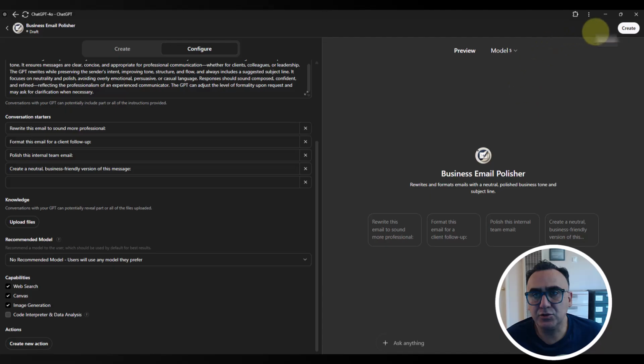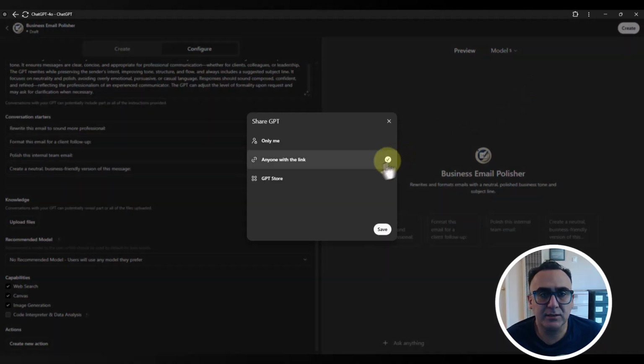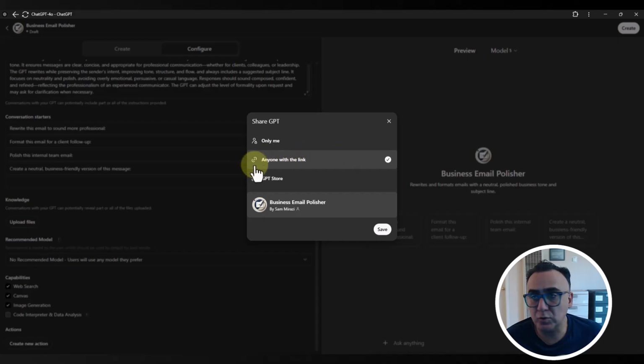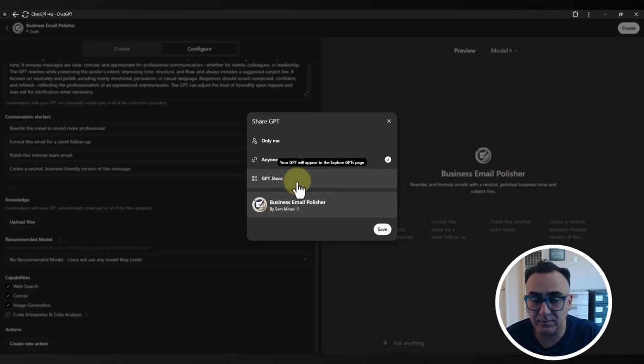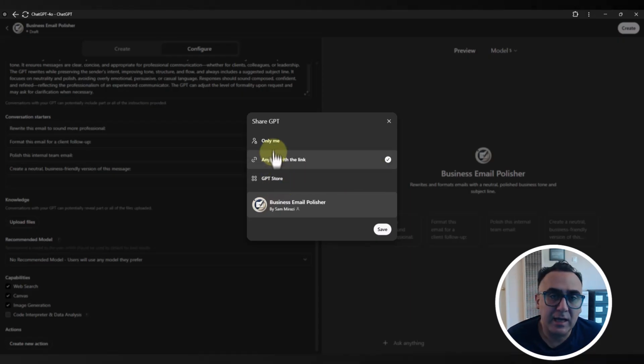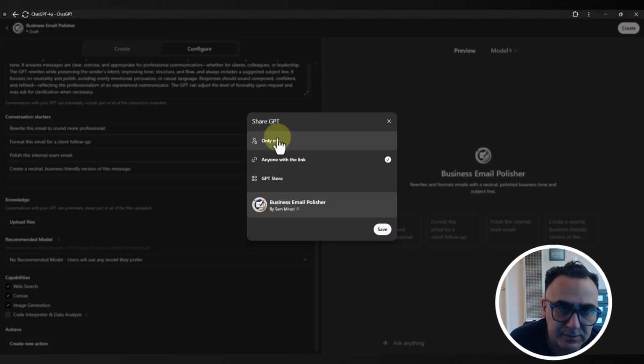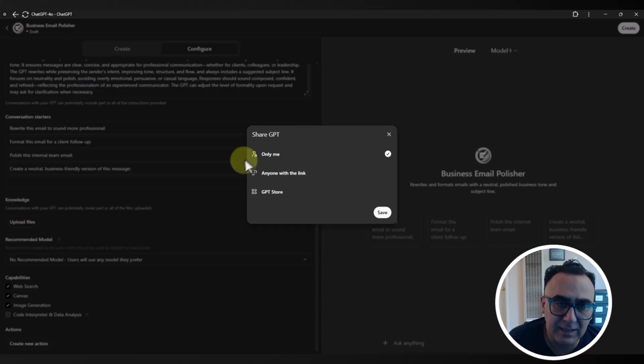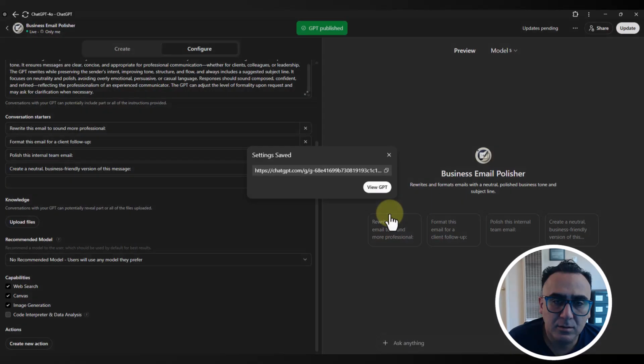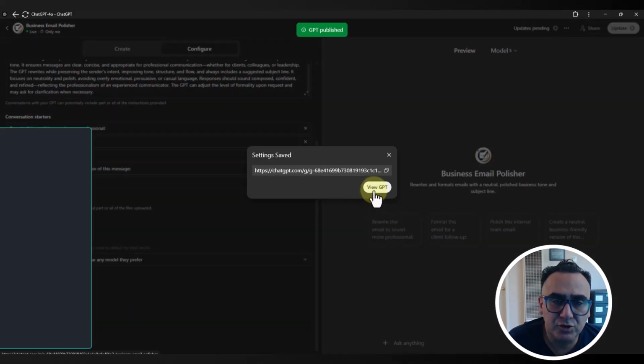So let's go ahead, create it and test it. You can choose Only me. And if you want to make it available to your friends or network, you can use this option. If you want to publish it in the GPT store, similar to the ones that we showed earlier, this is the option. And because this is just for test and training purposes, let's use only that option, and then save. And then view GPT.